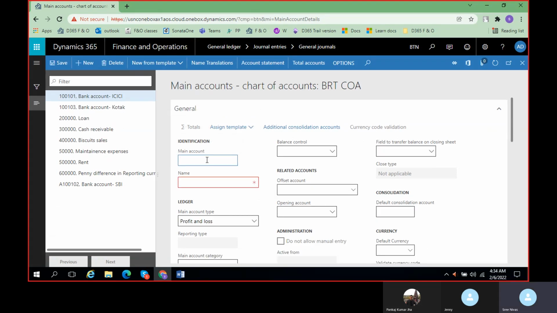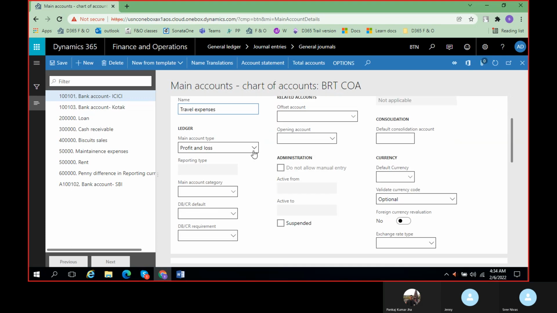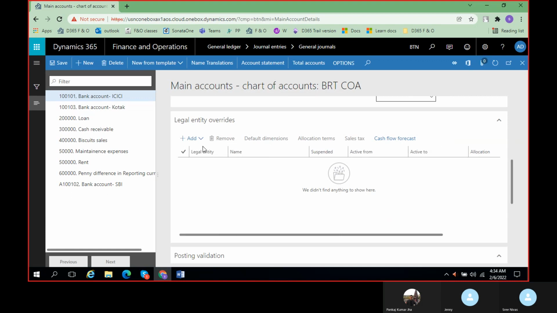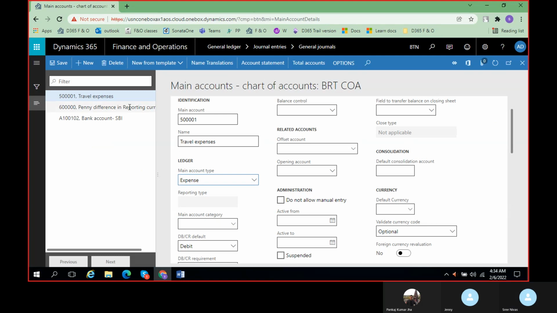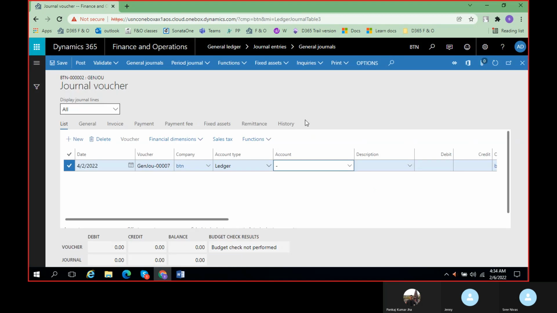What is the series for expenses? It should be from 5 lakh. So let us create 5 lakh one as travel expenses. It is an expense account. Let me save this one. We'll see whether it is created or not.